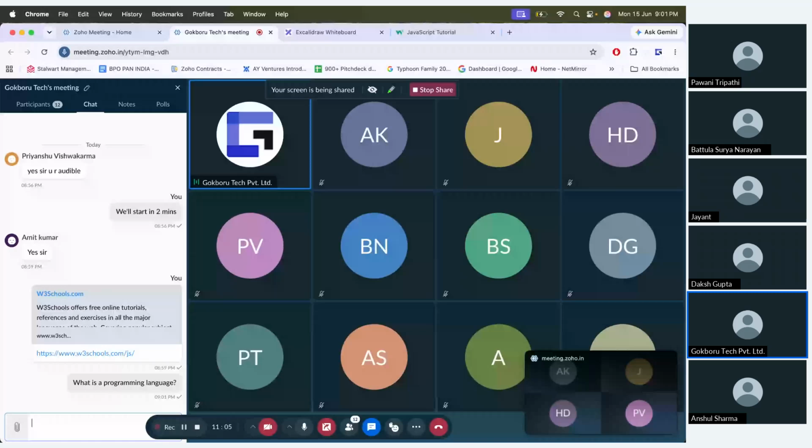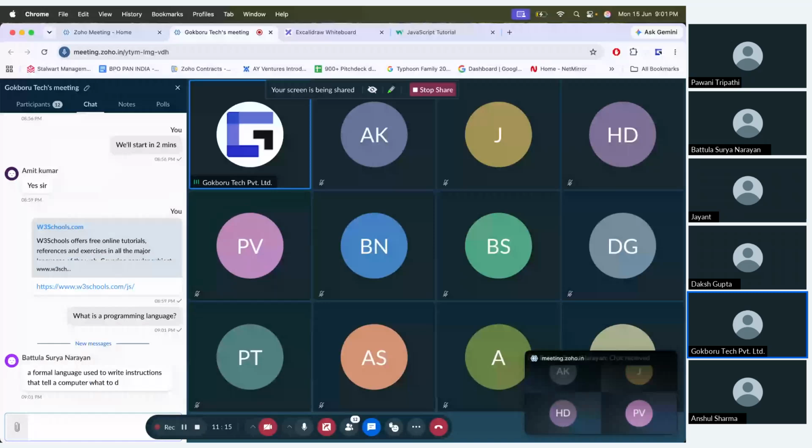What is a programming language? A formal language used to write instructions, to tell a computer what to do. Yeah, kind of. So basically, the computer doesn't understand what we speak, right? The computer doesn't understand English or Hindi. It understands the language of electrical pulses, which we call zeros and ones, or the binary language.